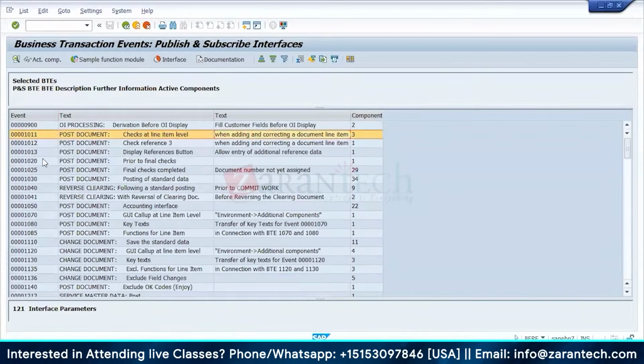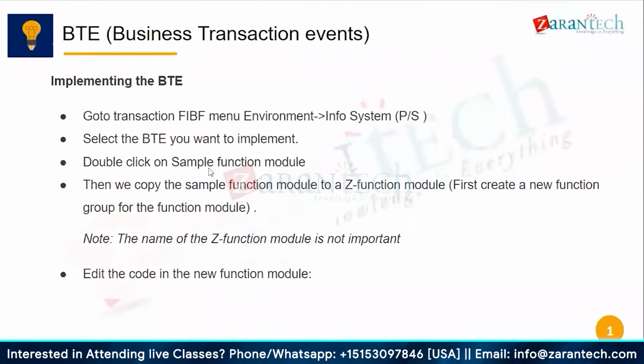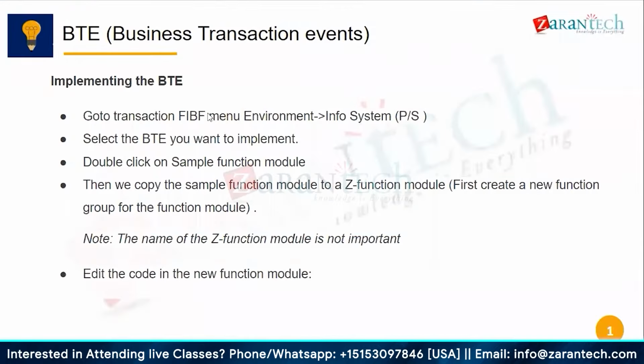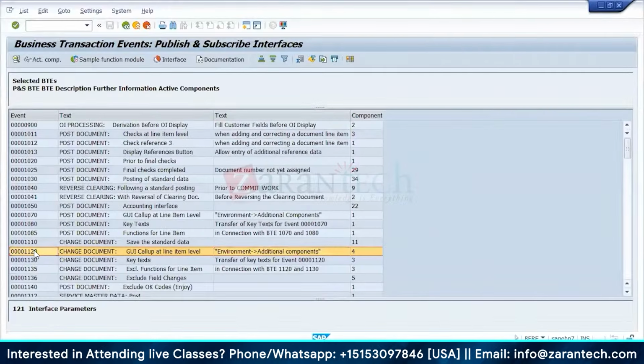We had already talked about the 1030, the posting data one, and then we have the 1120 where we can add some additional checks at the time of document posting. So here, basically, you can see which BT events you want to use for your implementation. Let's say we want to use this.